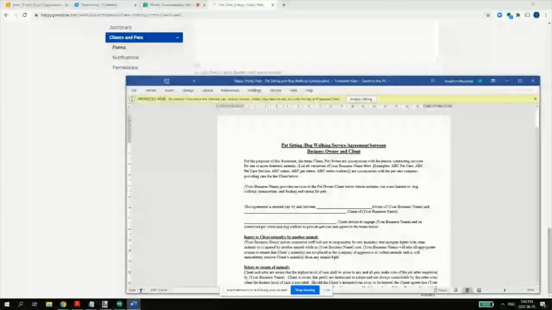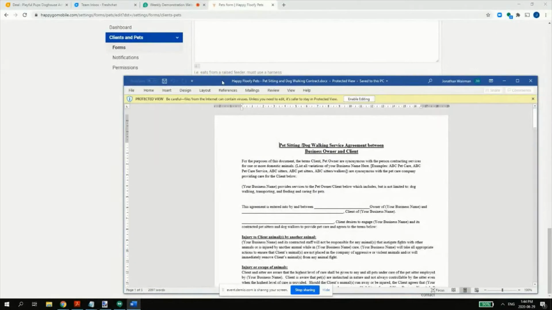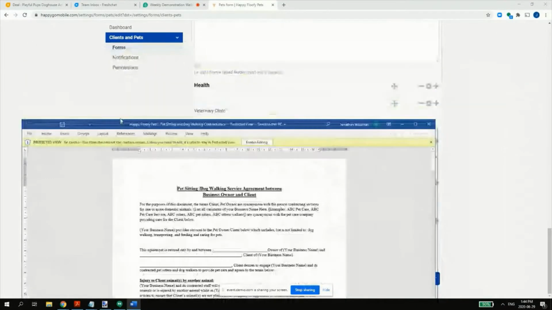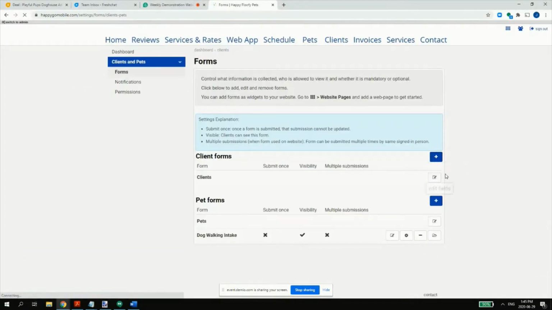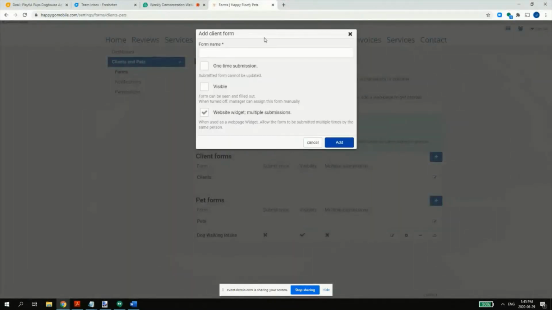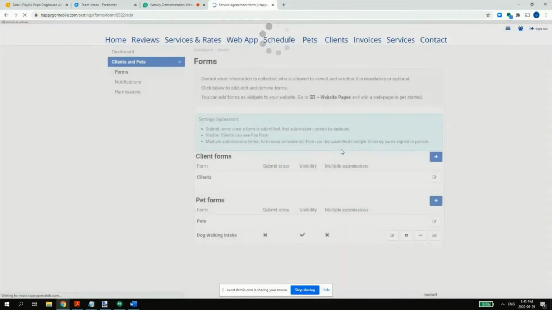Screen. Okay. And then we have the service agreement here, which is for dog walking and pet sitting. Okay. So basically, we add a form. It's called service agreement. It's one-time submission. It's not a website-facing one, and it's visible for them to sign it.